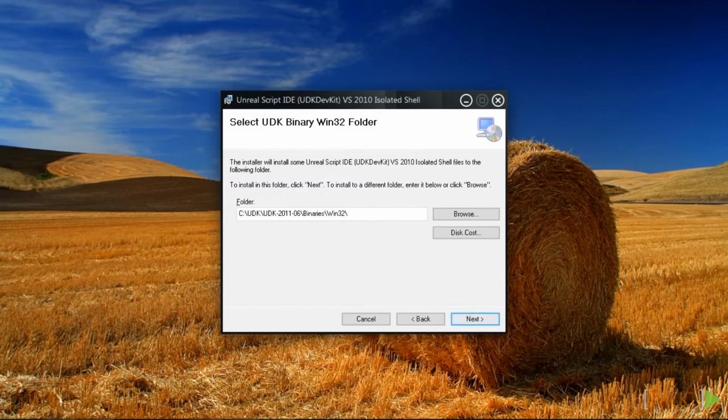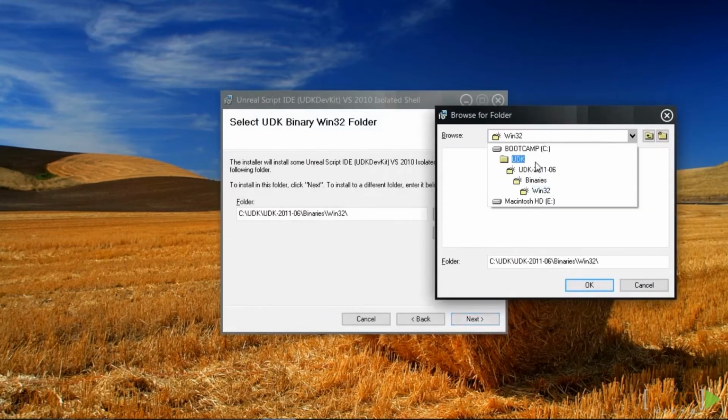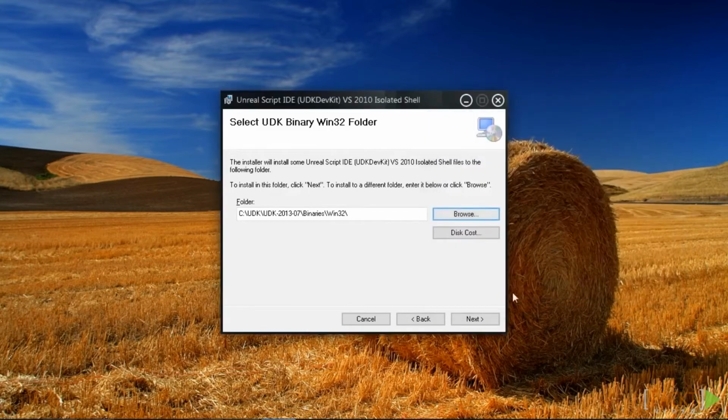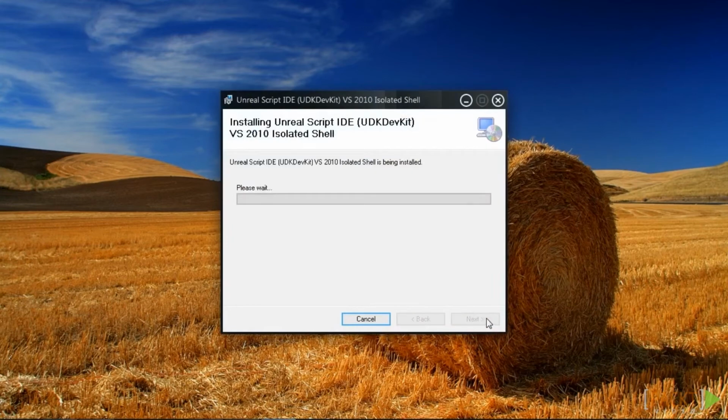Now, we need to set this to be our actual UDK folder. So I'm going to need to go to Browse, then go to C, UDK, select the version of UDK that you want to install to, then go to Binaries, and then Win32. Then click OK. After that, click Next, and then Next once again.